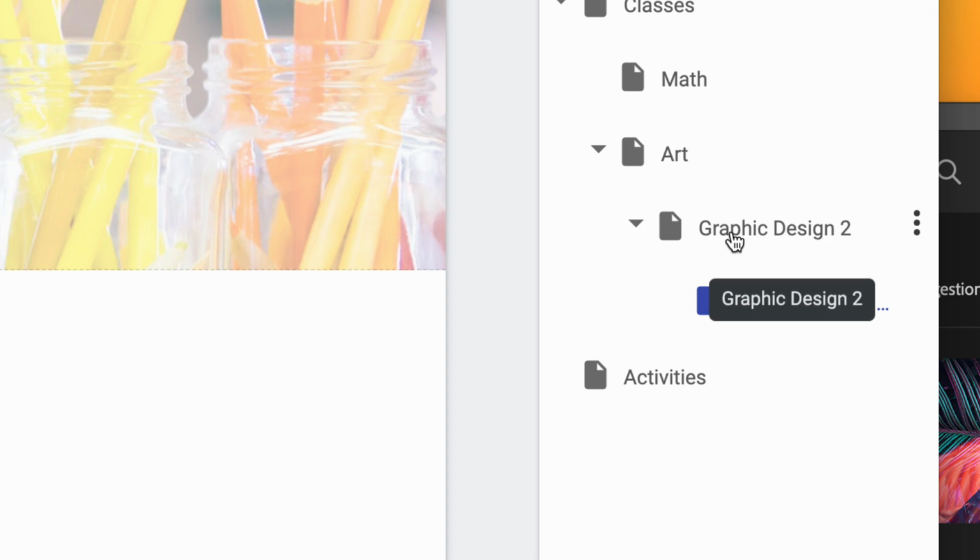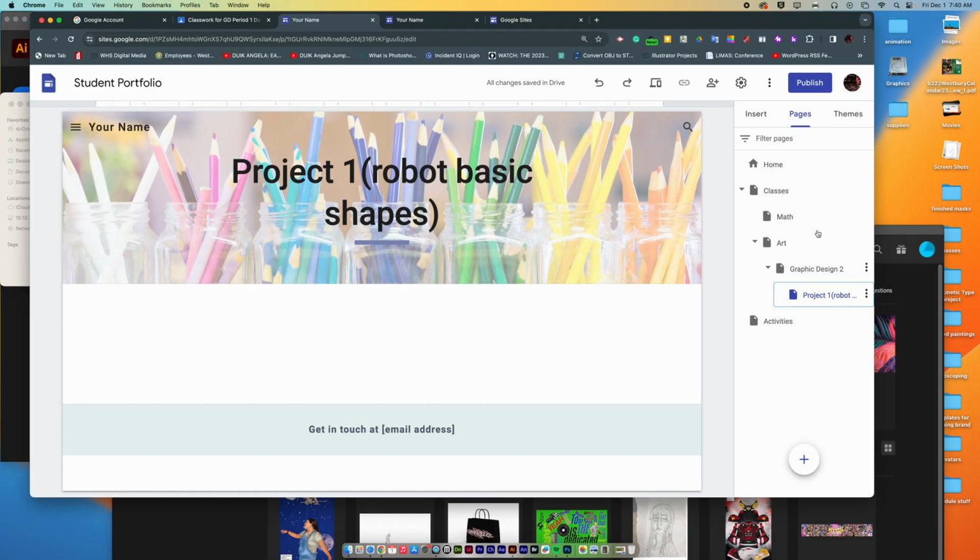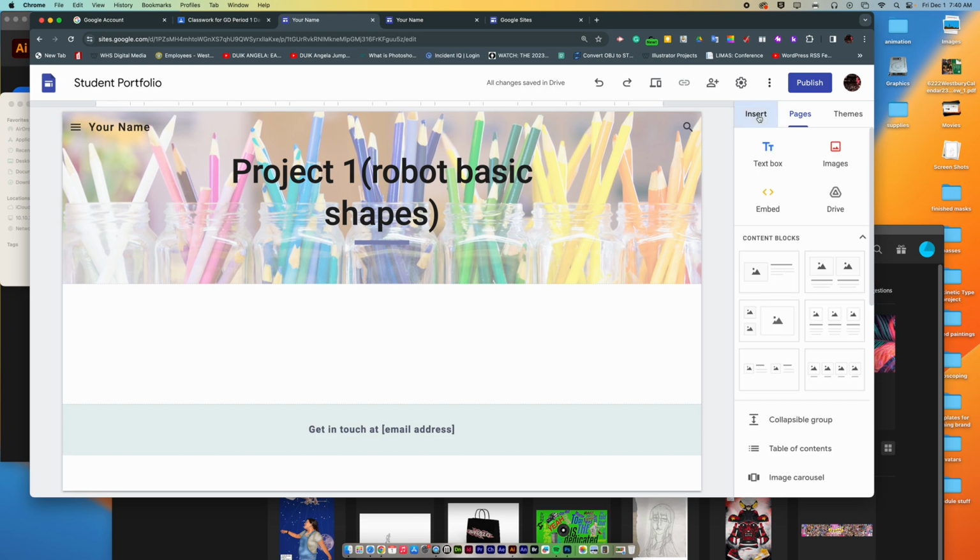So everything from here on out is going to be a sub-page of Graphic Design 2, and you're going to have all the different projects in here. Now, once I'm on that Project 1 page, what I want to do is go to where it says Insert on the top right. And then from there, the best thing to do is just kind of break these pieces down.